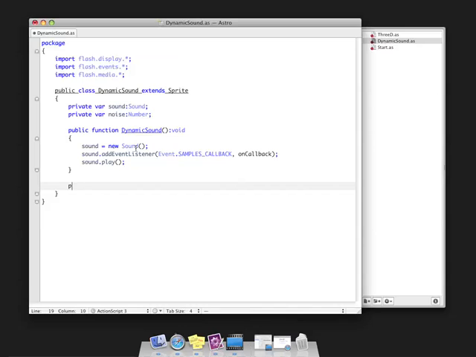Okay, so let's quickly create this function. It's going to be onCallback, and the event type is SampleDataEvent. The first thing we need to do is, again, this is going to be called repetitively, and the sound object is expecting us to set some new data that it can play. And this is actually raw binary data.